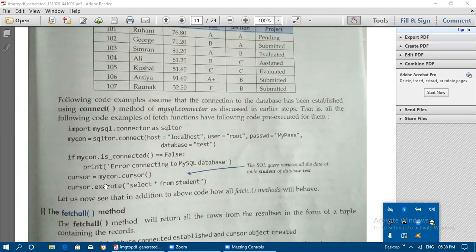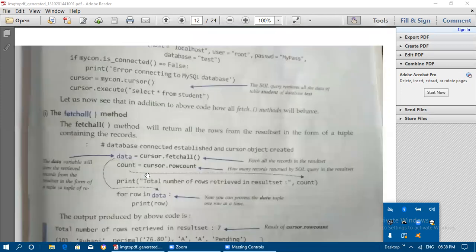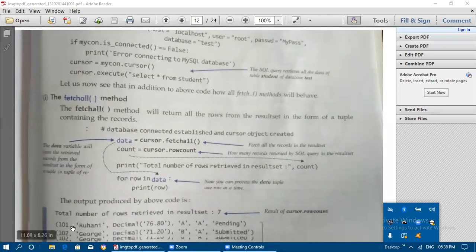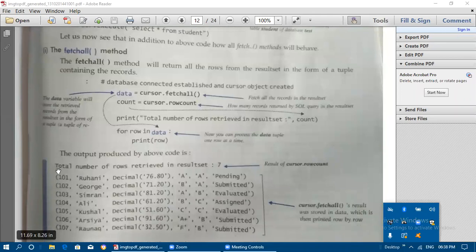Now we need to execute the query that is available in the fifth step: cursor.execute, select star from student, where student is the table name. Now the first method, the fetchall method. This returns all the rows from the result set in the form of a tuple containing the records, also in the form of tuples. See here, fetchall gives the records 101 to 107 within parentheses, and all values are displayed in the tuple.